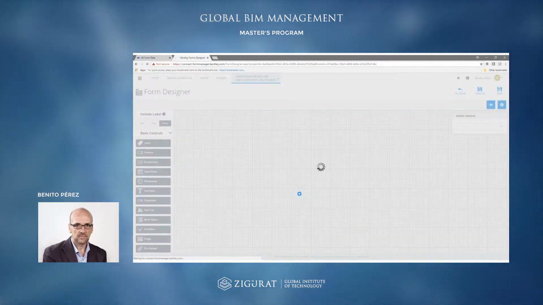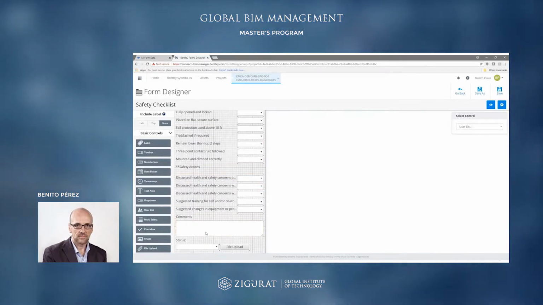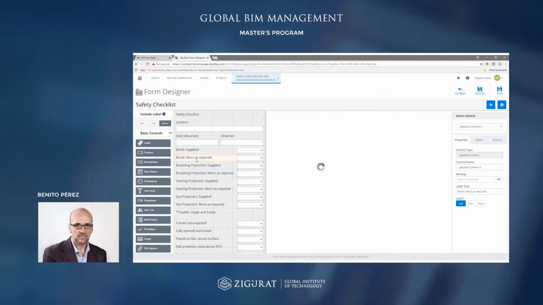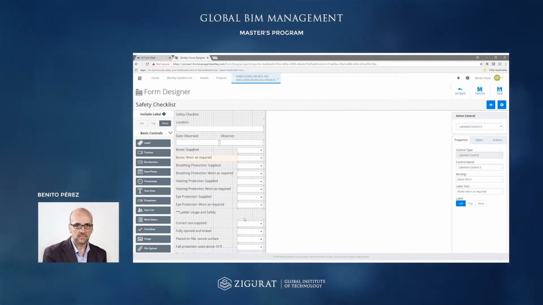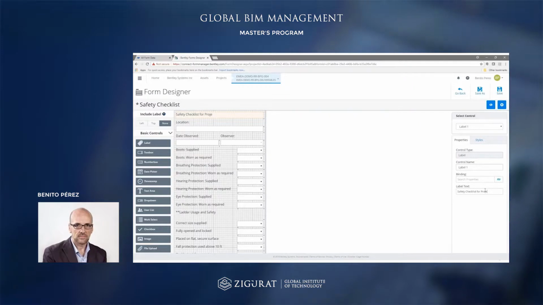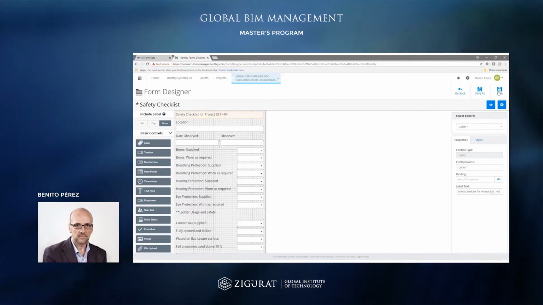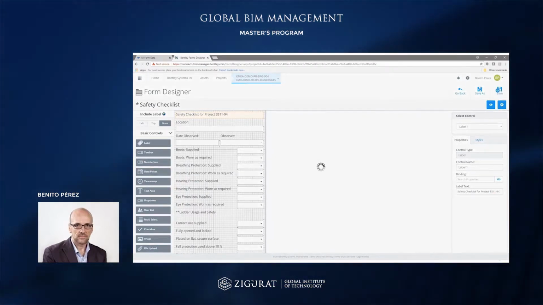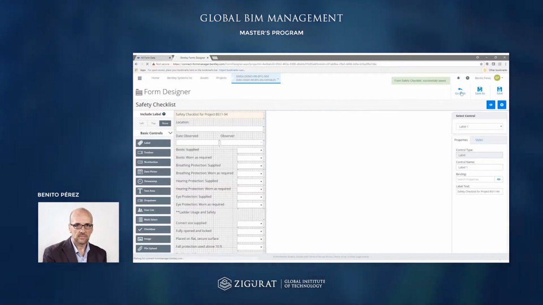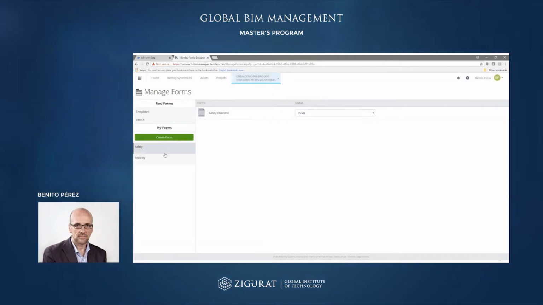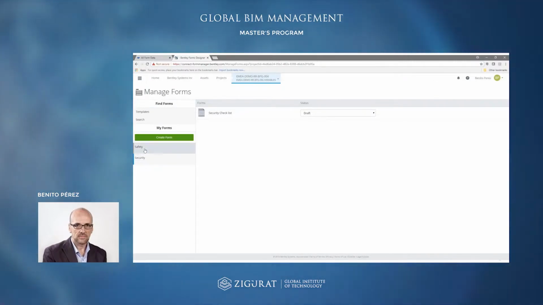So we have a lot of options here. We have text areas, status, dates, etc. So we will use this as it is. I will only change the title, for example, just to verify that I am using the right one. And that's all. So I click on Save, and we will use this form for the rest of the presentation. If I want to change the name of a category, I just click on it and change the name.